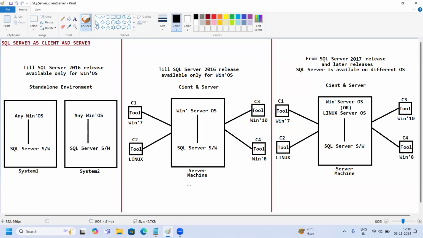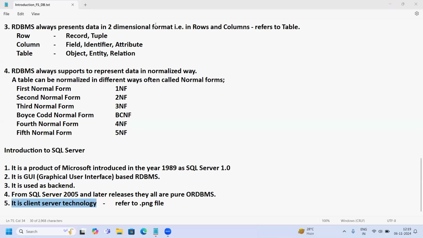First I was talking about a standalone machine, a single system. Then with the SQL Server 2016 release, we find SQL Server available for Windows OS. In a client-server environment, SQL Server is always installed on Windows Server operating system, and clients are installed only as tools. Yesterday we went into a detailed discussion of it. Finally, from SQL Server 2017 and later releases, SQL Server is made available even on Linux server operating system. Even on Linux, you can install your SQL Server. Today, I'll continue with the remaining things.